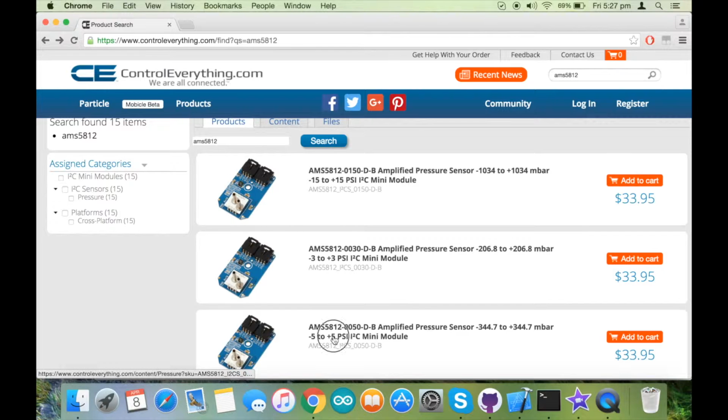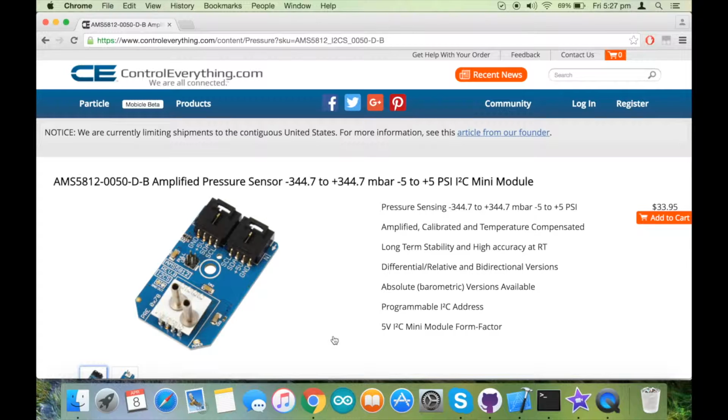The change is in the coding where you need to set the formula. Now this is a pressure sensor, as you can see, with an amplified, calibrated and temperature compensated value and a long-term stability and high accuracy.